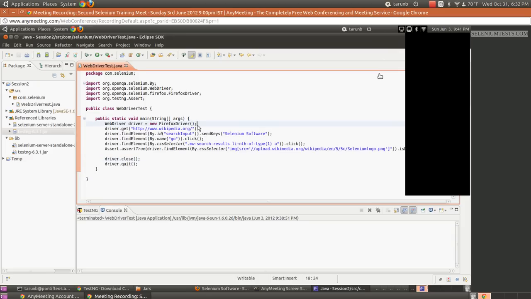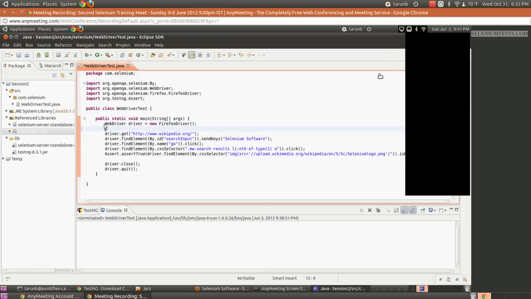Okay, great. But before this, I would ask one question to you guys. If you notice the first line in this test, what I have done is I'm creating an instance of Firefox driver, but I'm assigning it to WebDriver. So doesn't it look odd? I should assign it to Firefox driver itself, is not it? How am I able to do this? I'm creating an instance of Firefox driver, but I'm assigning it to a WebDriver instance.